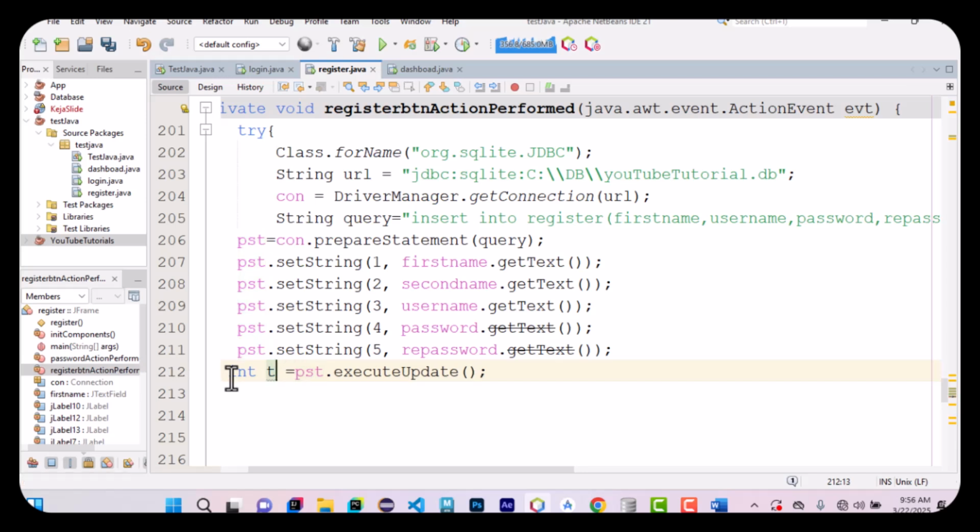If it's true, we can say now this is done. It can update our database. So we can say if t is equal to 1, you should say update success. So we can bring our JOptionPane then. Our message dialog, JOptionPane.